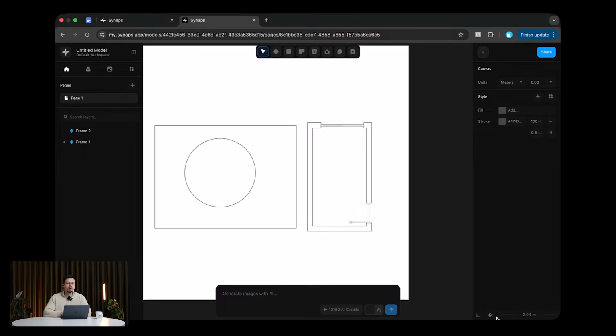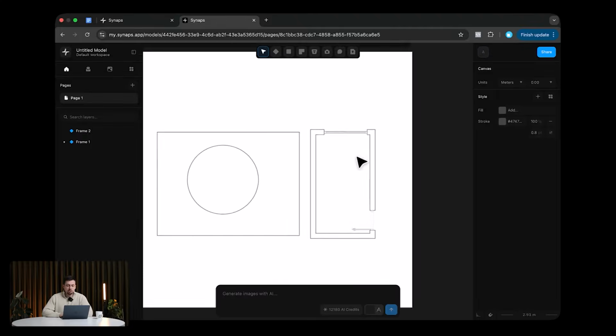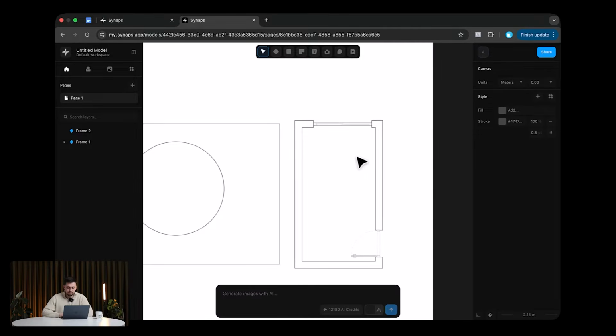Now, if you do not use meters and you use the imperial system or inches, feet, etc., you can go over here and you can change the units right in this section. Basically, the whole process of this video is going to be the same, and no matter what kind of units you use, you can follow along pretty easily, right?